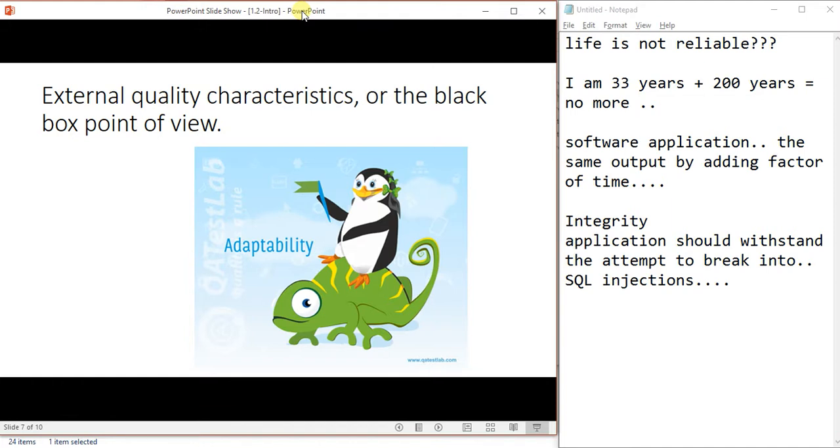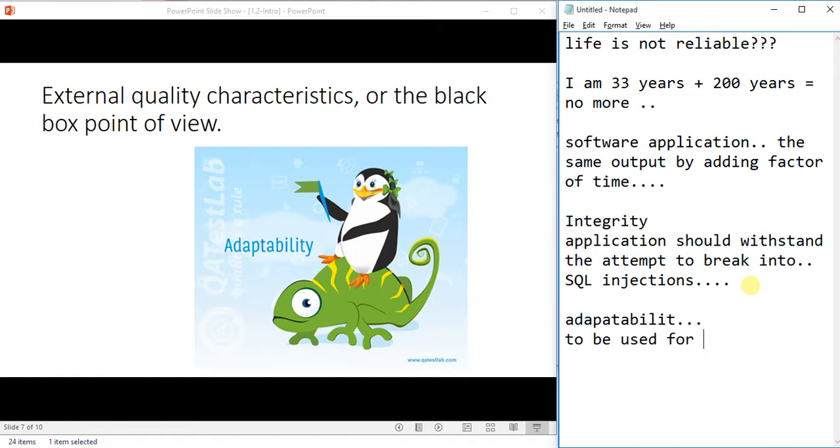adaptability. You must have heard about the deals of different businesses that buy one get one free. So it is the same sort of thing. Adaptability means a customer purchases an application and he wants to use it for multiple purposes.